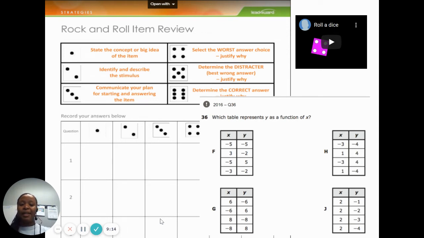So in this case, I'm taking this mathematical question and pairing them off, or in groups or whatever. As they roll the dice, whoever rolls the dice has to answer that respective question. Maybe they're going to state the big concept. In this case, it's dealing with functions. You can do this before they actually answer the question, or you can do it as an error analysis also.